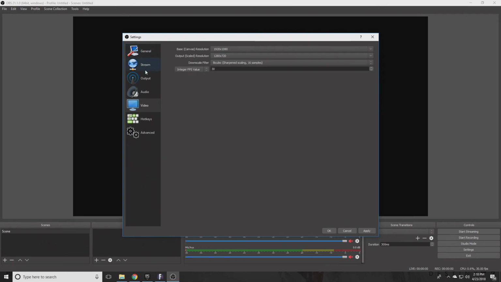So make sure as you're going through all these tabs too, guys, that you're hitting apply after each one just to make sure your settings are saved.